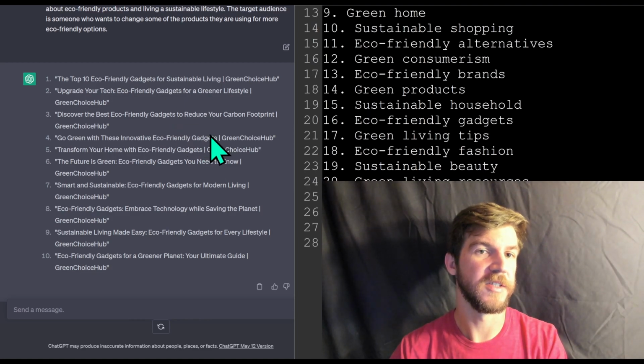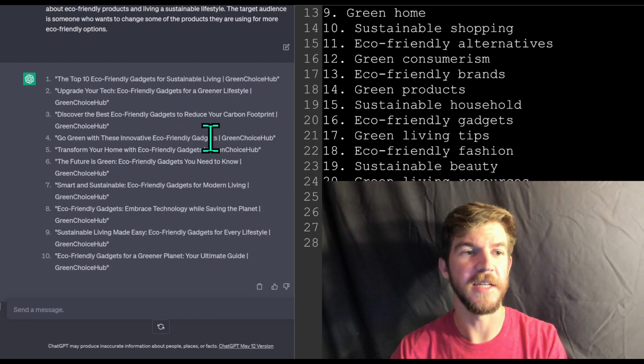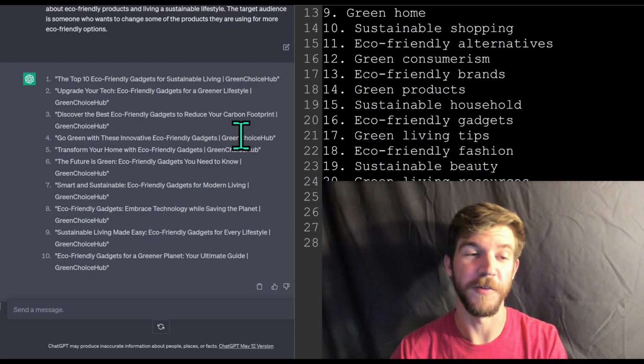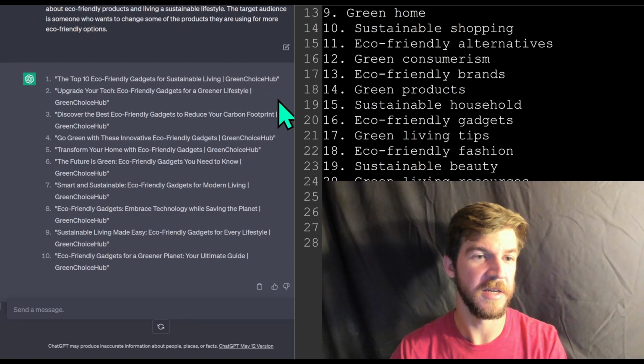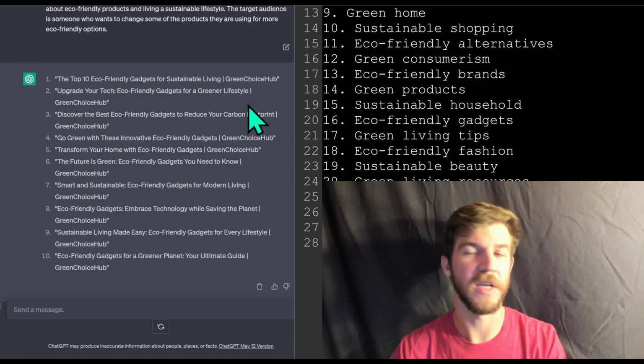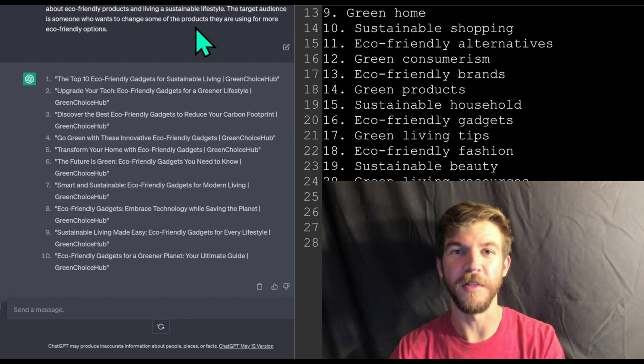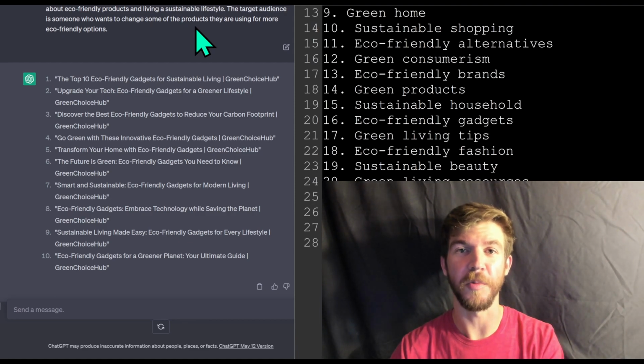So we've got some pretty decent stuff. The top 10 eco-friendly gadgets for sustainable living, and ChatGPT wanted to make sure I didn't forget what site we were writing this for, and appended it on the end of every one of these, so we can just take that off. Upgrade your tech, eco-friendly gadgets for a greener lifestyle. Discover the best eco-friendly gadgets to reduce your carbon footprint.